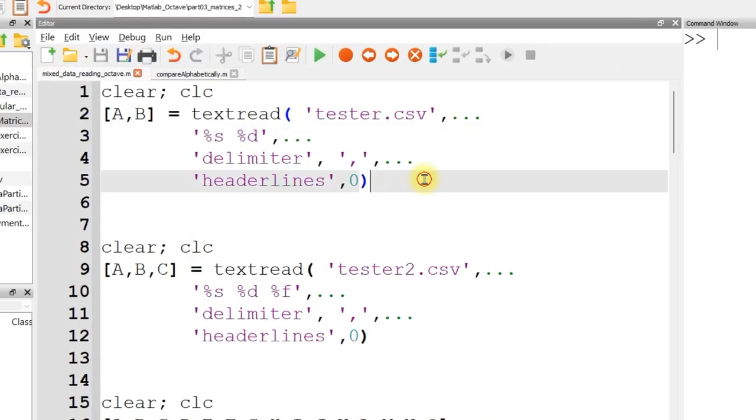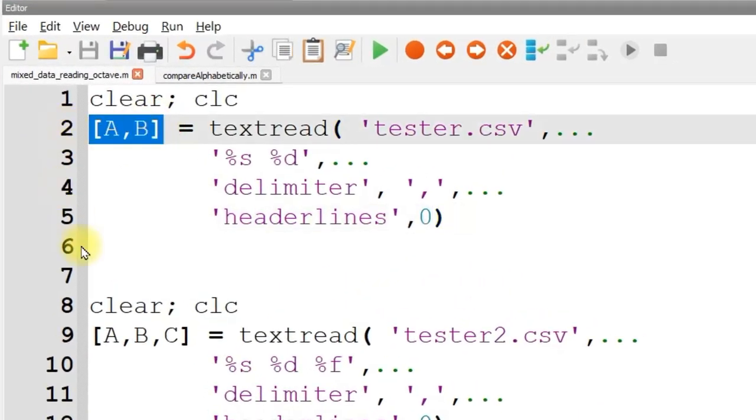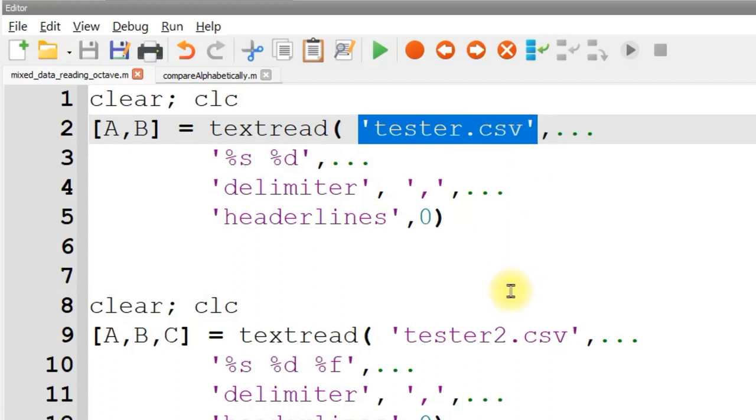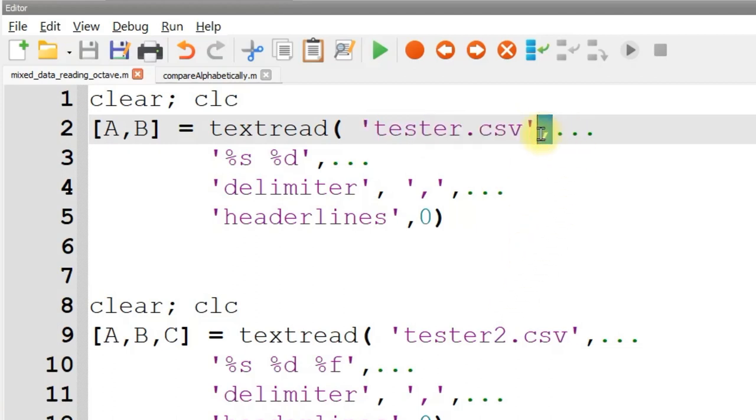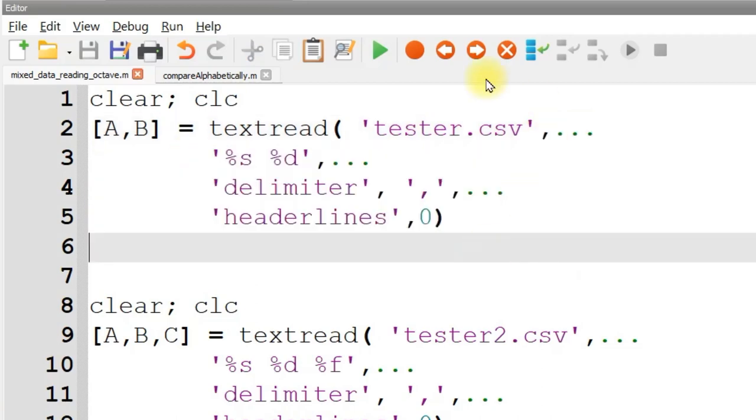What am I doing here with textread? Well, I want a separate variable for each column of data that I'm going to read in. So I've got a variable named A and a variable named B in square brackets right here. I set it equal to textread and then parentheses, what is the file that I'm going to read in from? And then I use a comma, of course, and then dot, dot, dot, just to move down onto the next line. I'm going to try and keep everything organized and easy to read here.